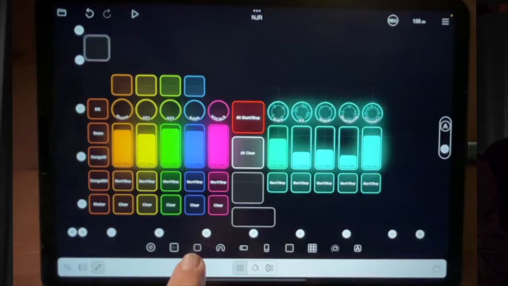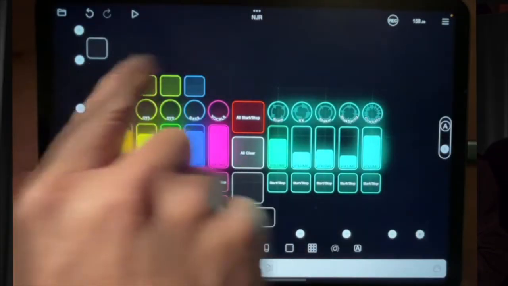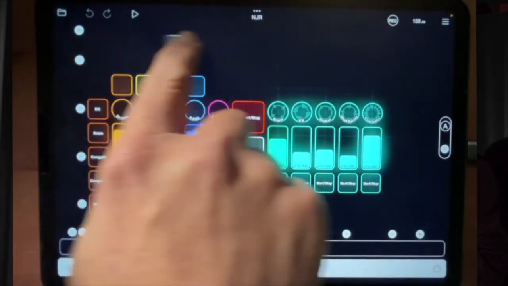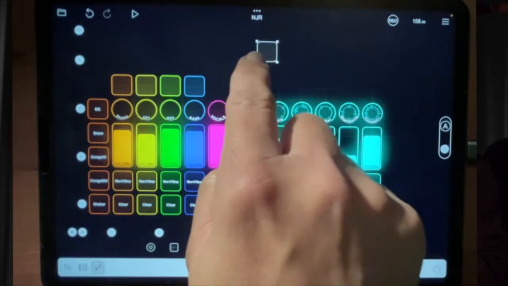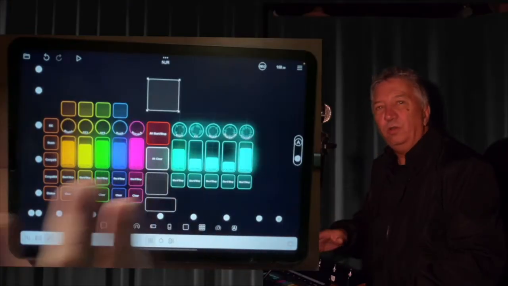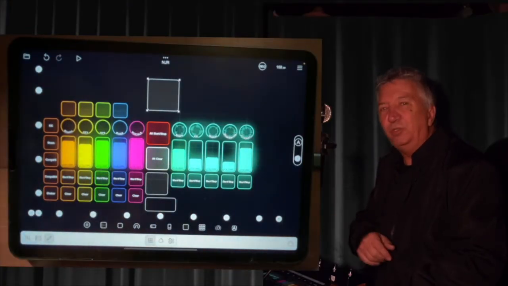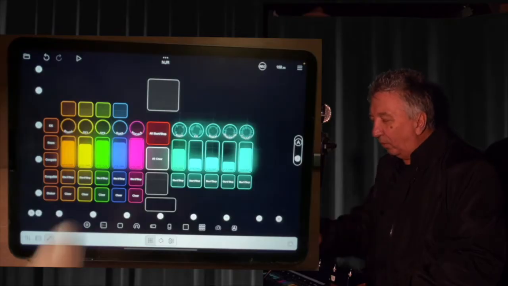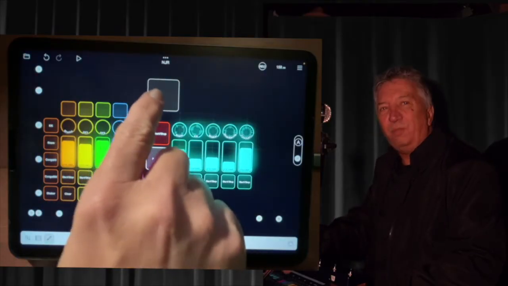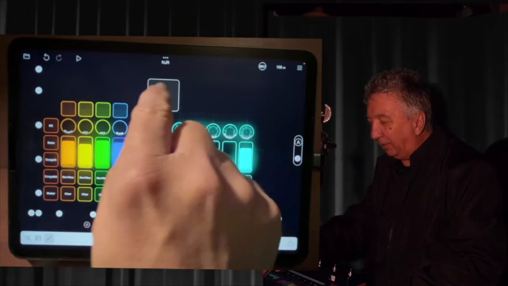So tap the button. There's the button right there. I'm going to grab this and move it to the middle and make it bigger, just for example, just so that you can see what we're doing. We want to create or make a drum pad out of this button.